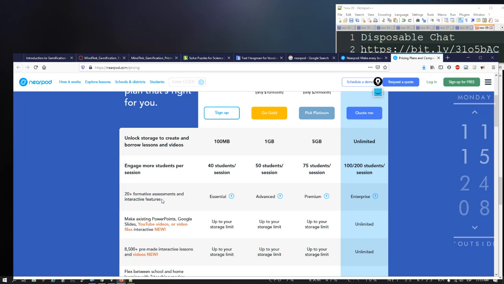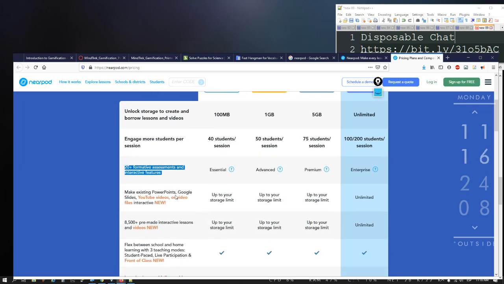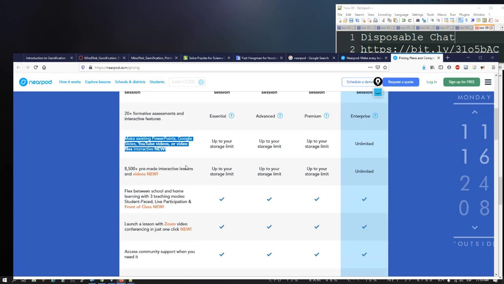So you have formative assessments that are interactive. We already have PowerPoints, Google Slides, YouTube videos, or files that we can upload there, and it's up to your storage limit. If you have 15 gigabytes in Google Drive, that's going to be the space that you have left for everything.